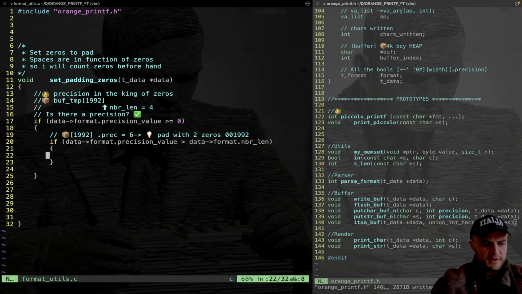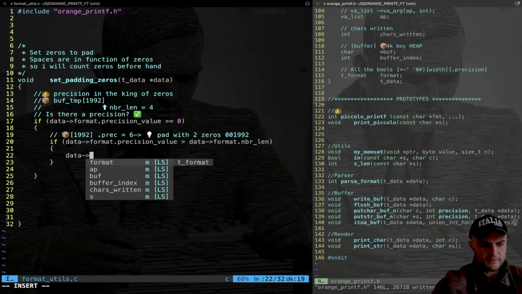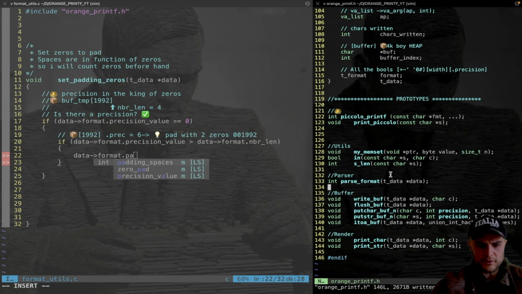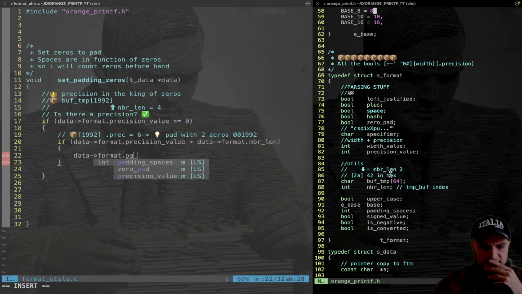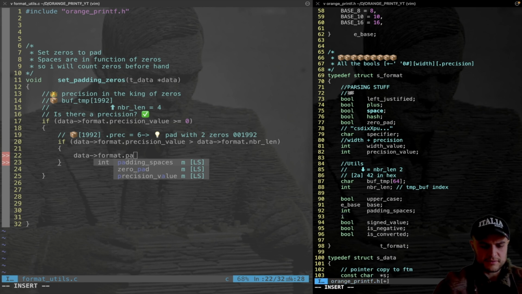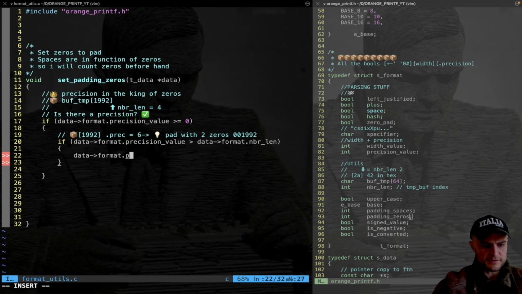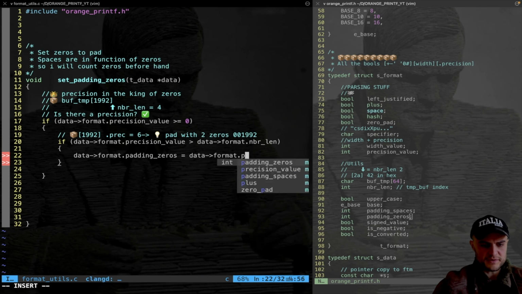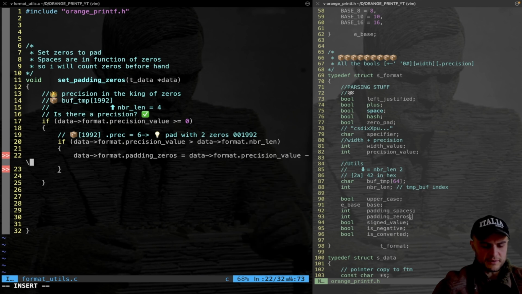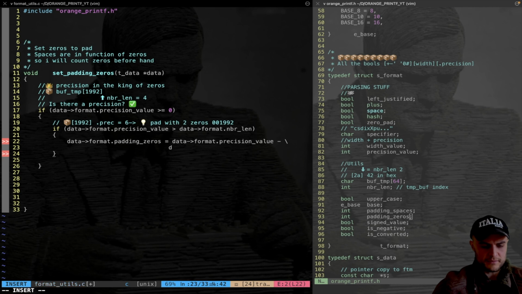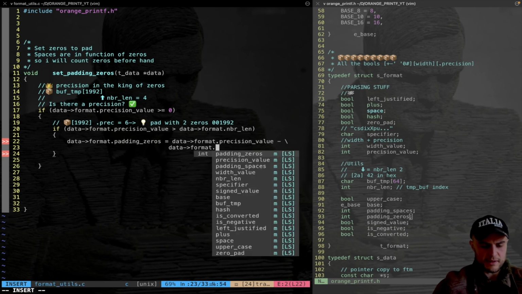So very simply, inside this block, you're going to put data format. Here I need a variable that I call padding zeros. So let me do that. It's going to be here int padding zeros. Okay, so now let's do that. Padding zeros is equal to what? Well, is equal to precision. So data format dot precision minus, I go on the next line, minus what? Well, data format number len, right?